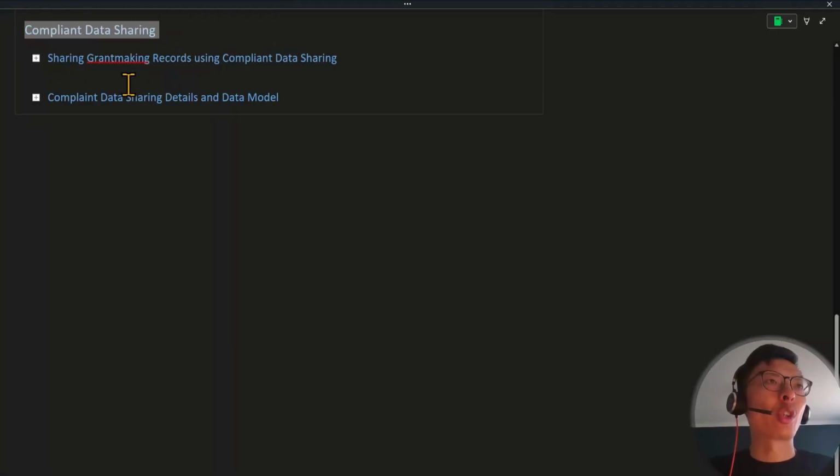Alright, let's now take a look at compliant data sharing. We'll first go over how you can share grant-making records using compliant sharing to give you a bit of context as to what you can achieve with compliant data sharing. Then we'll go over the compliant data sharing details and data model.